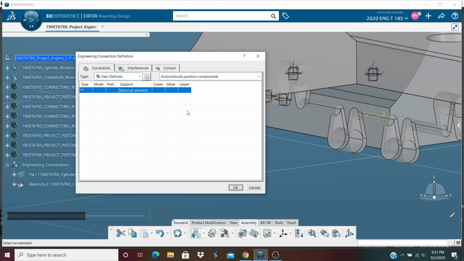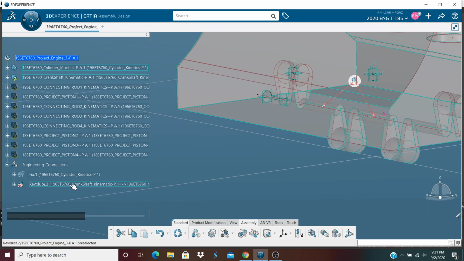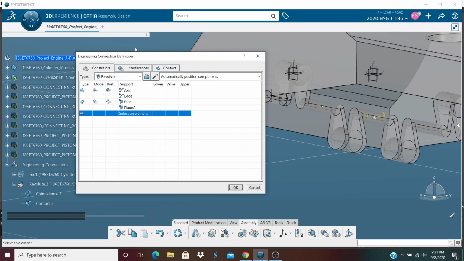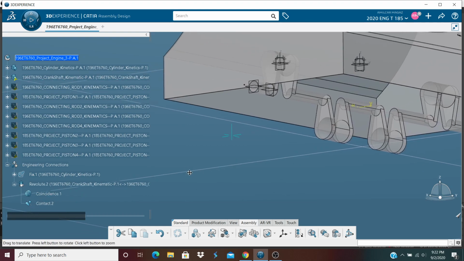This location is fine, because it just asked me for a new position. I don't want that, so I close it here, and this is basically the part. You can see it will show you here the coincide and the contact. So that done, we update it, and the little dot will disappear.